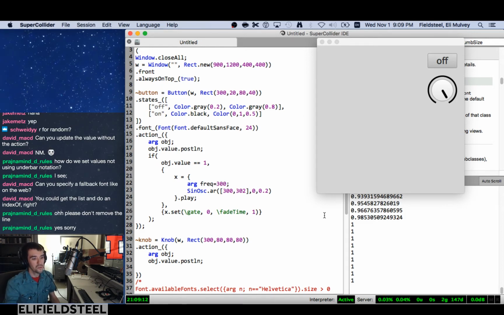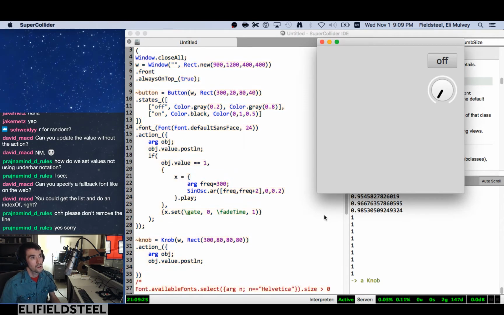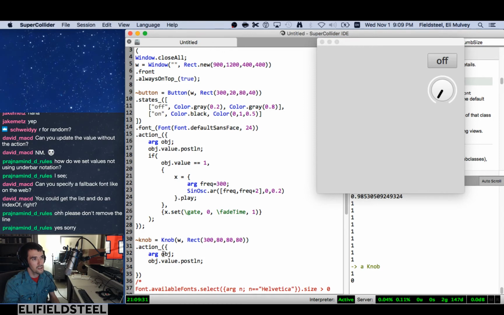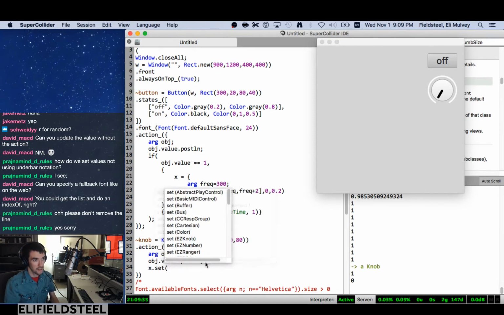So we'll make a frequency argument for this sound function, and we'll say freq plus 2. Right? That still works. It's good to check stuff incrementally. And anytime the knob is moved, x.set freq.